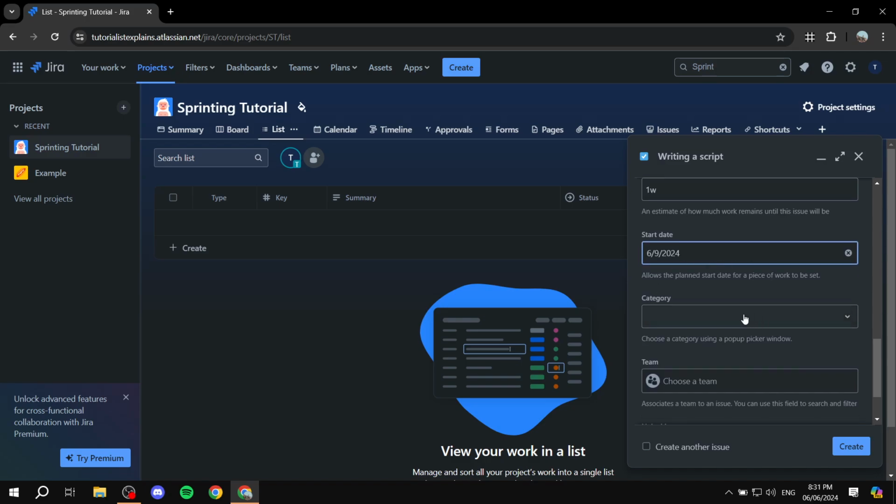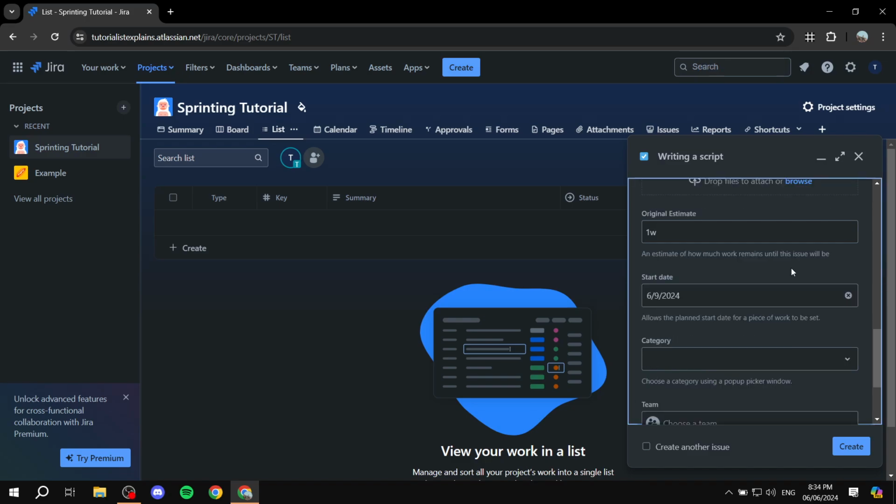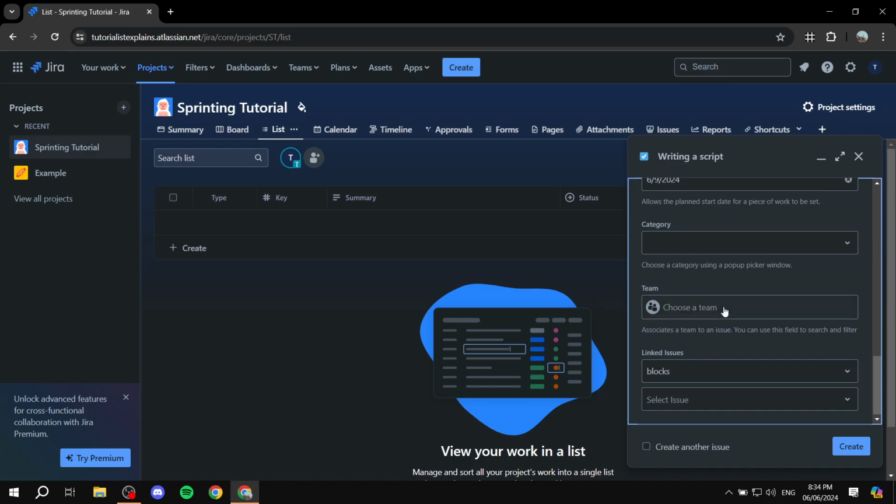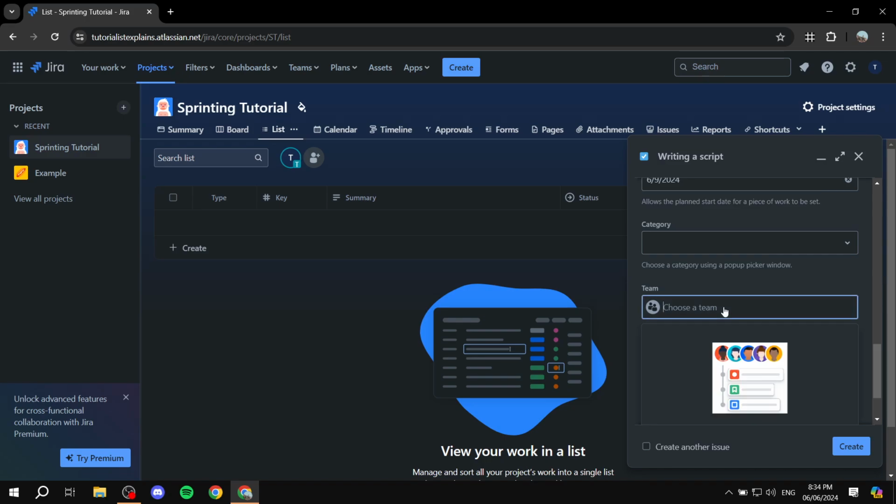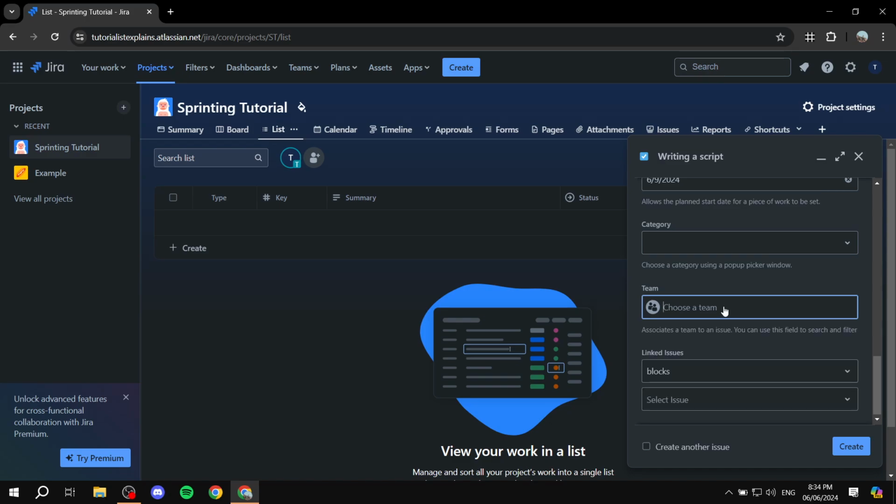Now we have more stuff here, such as category, for example, if you have created some categories, which is again going to be more elements that are going to help organize your team work and all of those things. So after the category is done, we can set up a team that is going to be associated with this issue. We can just go ahead and select the team that we have previously created. Obviously, you would want to create a team beforehand.